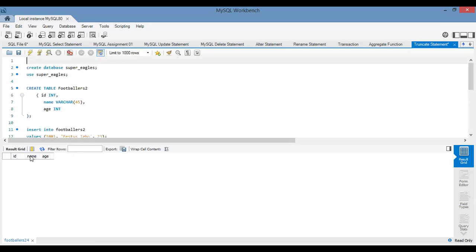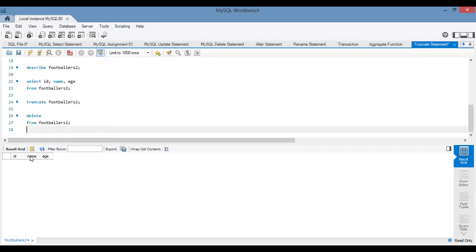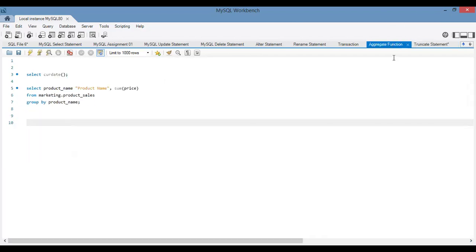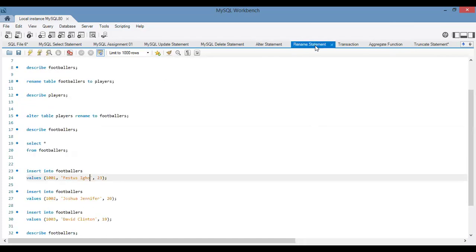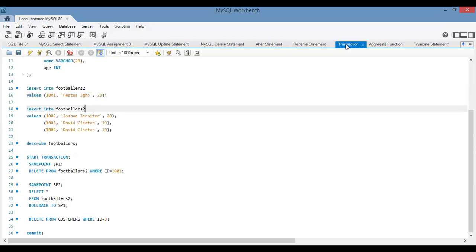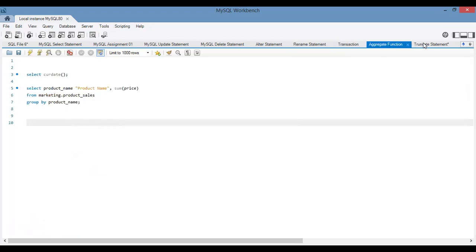The table is still there. That shows that the table is still there. But if we had dropped the table, then the table would not have been there anymore. Everything would be wiped out. So that's how the truncate statement works. I hope that is abundantly clear. Let's move on, please.